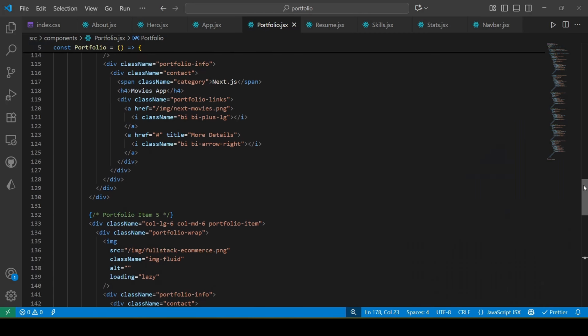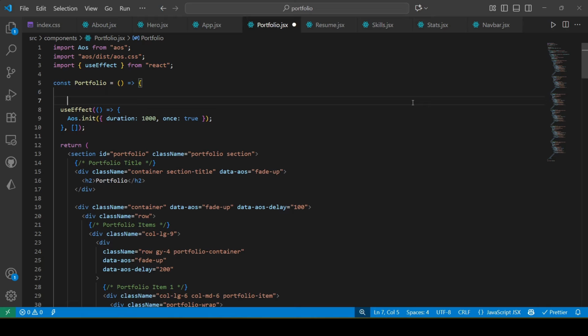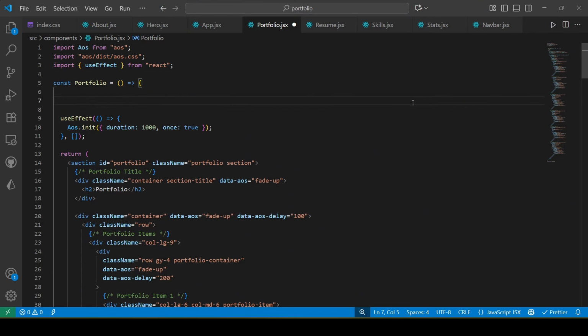After that, we're going to use the Isotope library inside our portfolio section. Isotope is a JavaScript library that helps us create dynamic grids. It can filter items, and sort them, and arrange them in layouts, such as a Pinterest-style masonry grid. And in our case, we'll mainly use it for filtering with smooth animations.